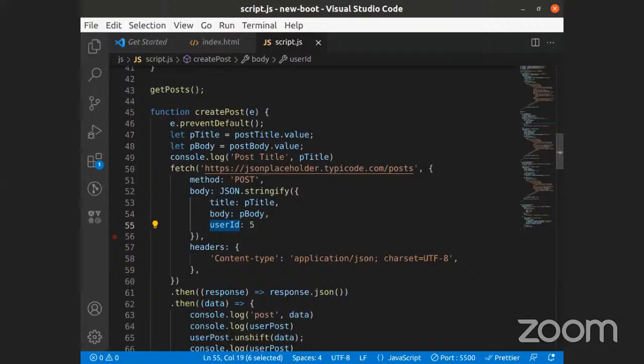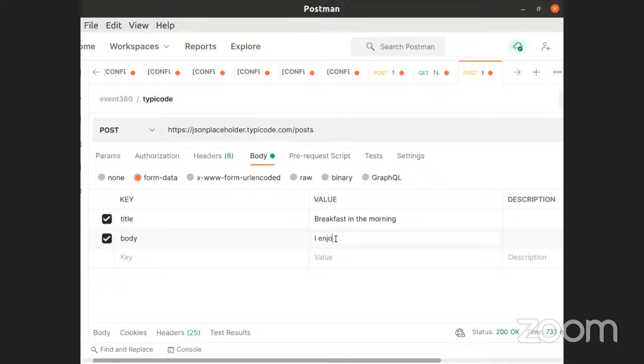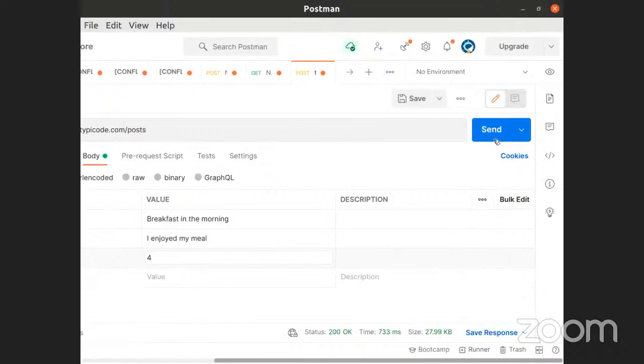It's a key value pair. So I need to do title, breakfast in the morning. And then a body: I enjoyed meal. And if that user ID was available, we just say user ID, probably an ID of 4. With this, these are what we need to create a post. And then we click on send.